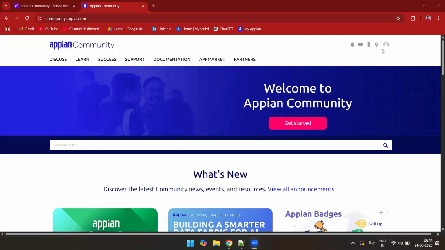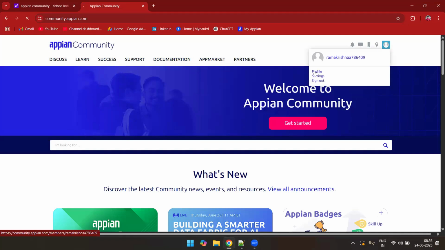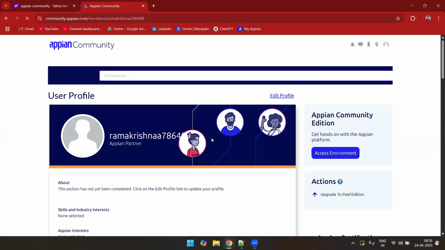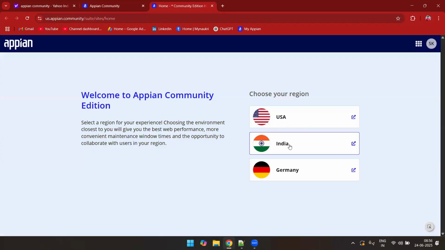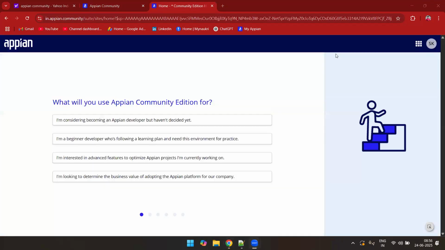So you can see once I logged in here, you can go to the profile. Once you enter the profile, you can see all the stuff included here. And if you want to access the environment, click on access environment. Like the designer part, I'm telling how we can redirect into the design part. It will ask for the region, like whether you are from USA or Germany or India. So I'm selecting India.